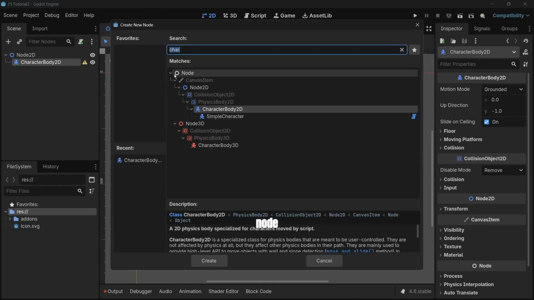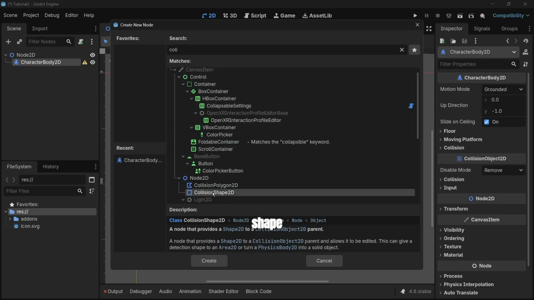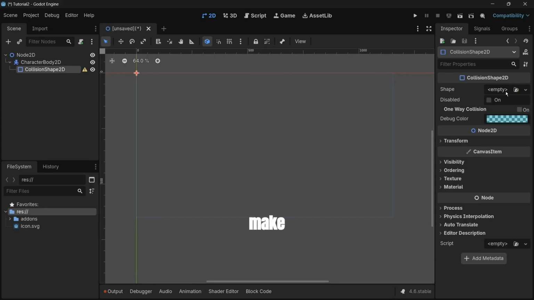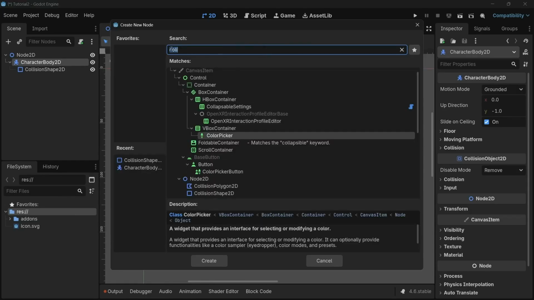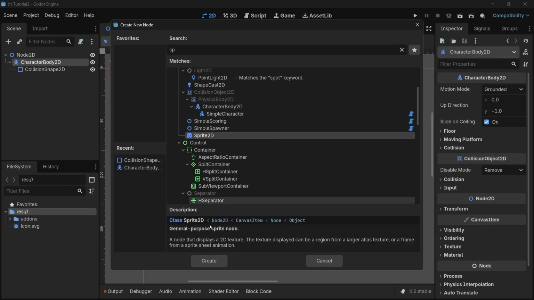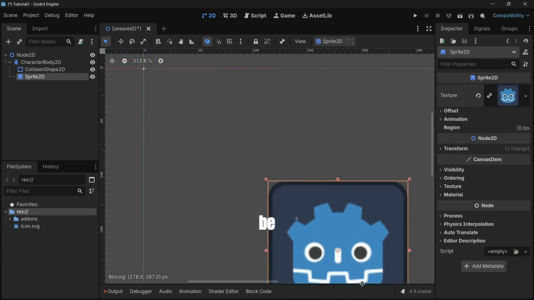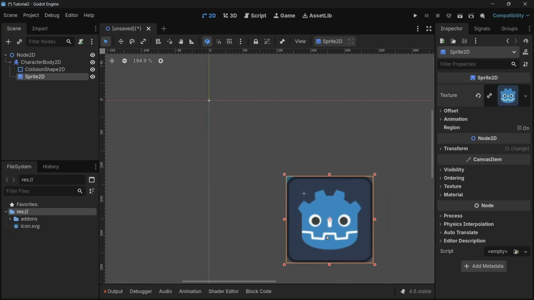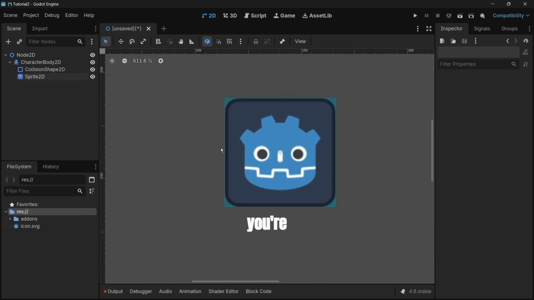And then we add another child node, which is called collision. This is collision shape 2D. When you add that, make sure you go into here. We're going to add rectangle shape. We're just going to do that. And then to make the player actually see what they're doing, we will add a sprite 2D. The sprite 2D will allow you to add any image you want. I am just going to be using Godot's built-in one for this video. When you resize it to your liking, then you're good to go.